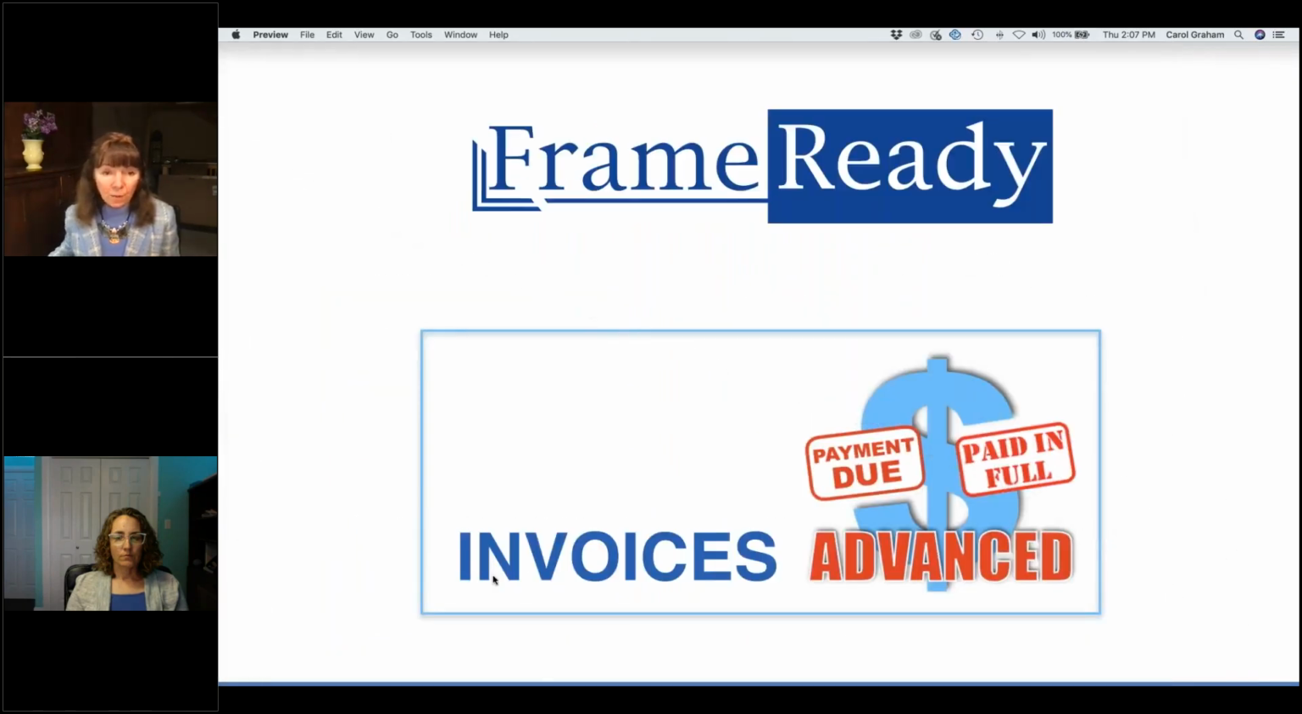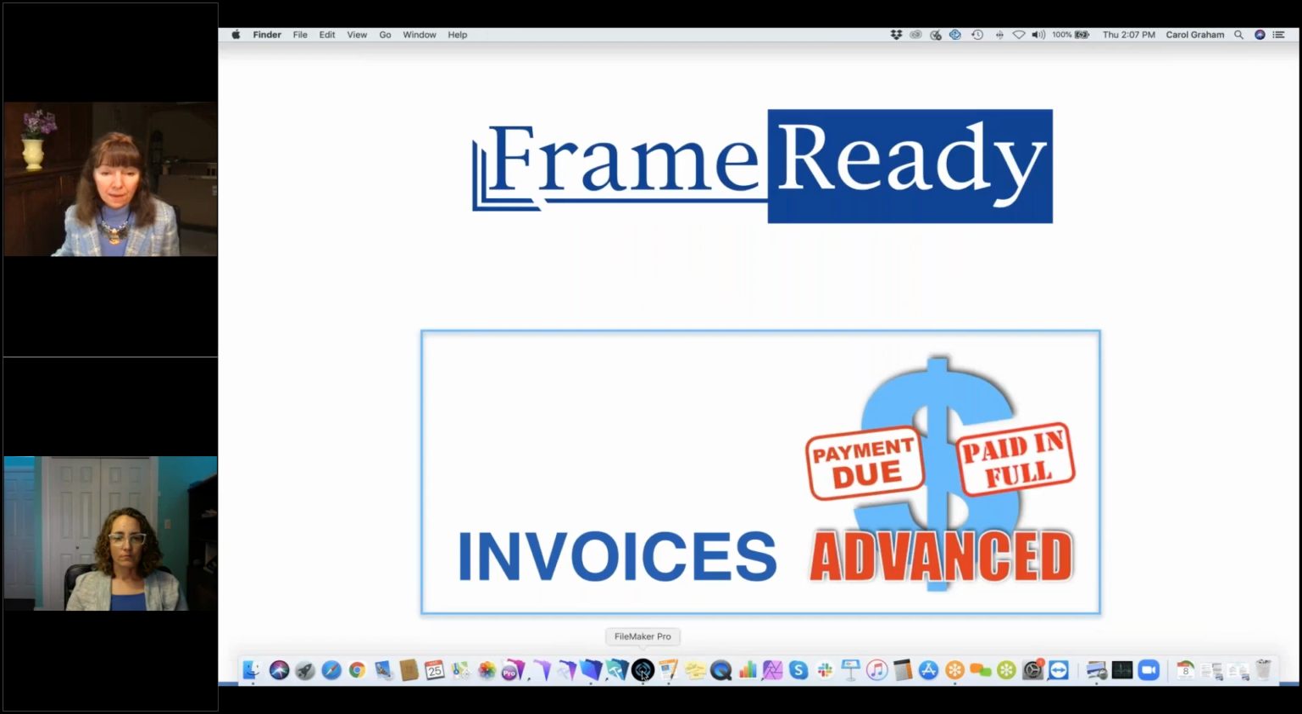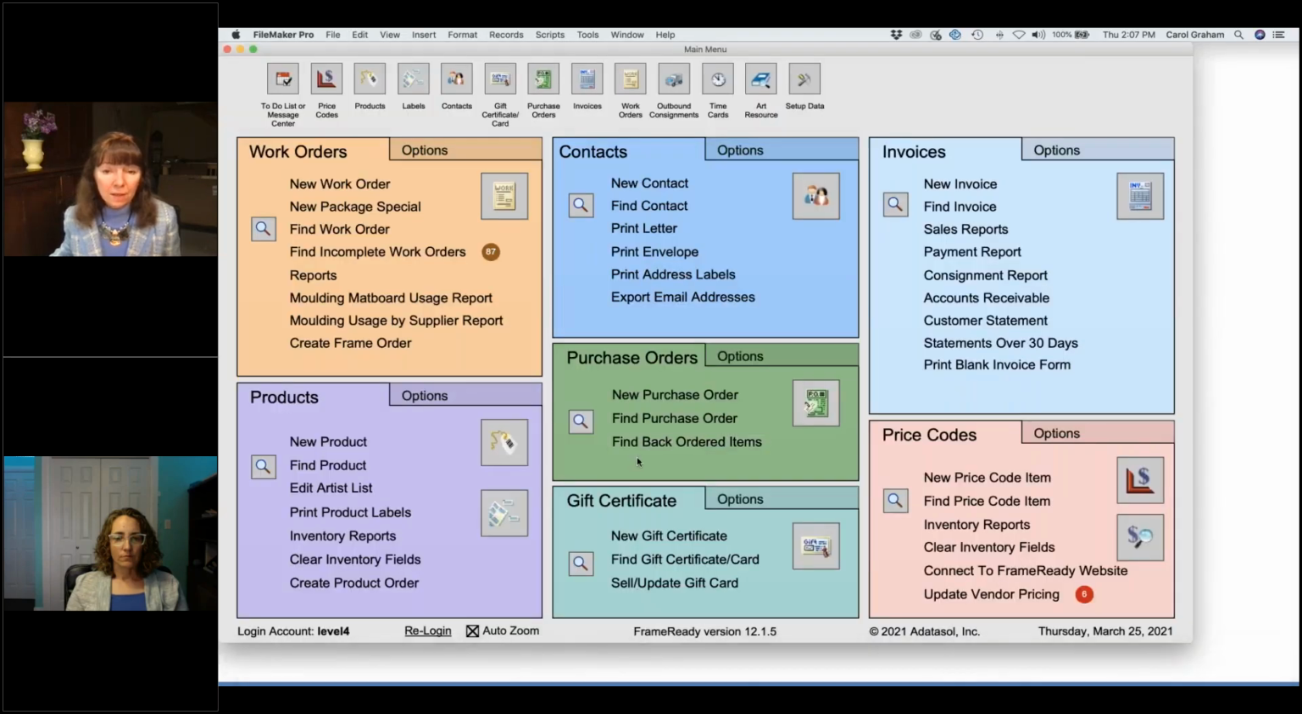And that is, we're going to go into FrameReady now. And here's the main menu in FrameReady. And if you are using the cash system of accounting, you want to look at the payment report.